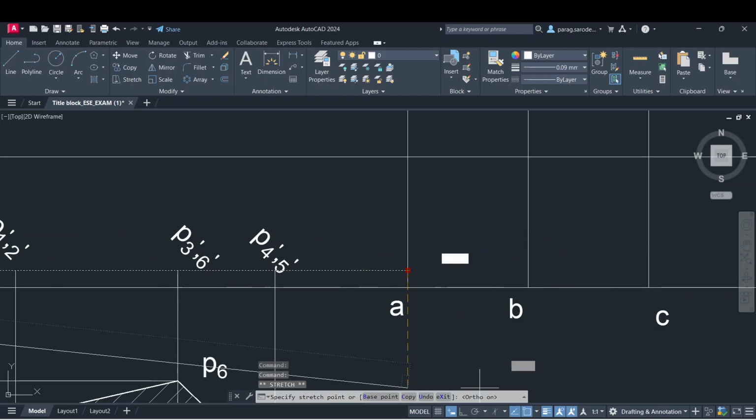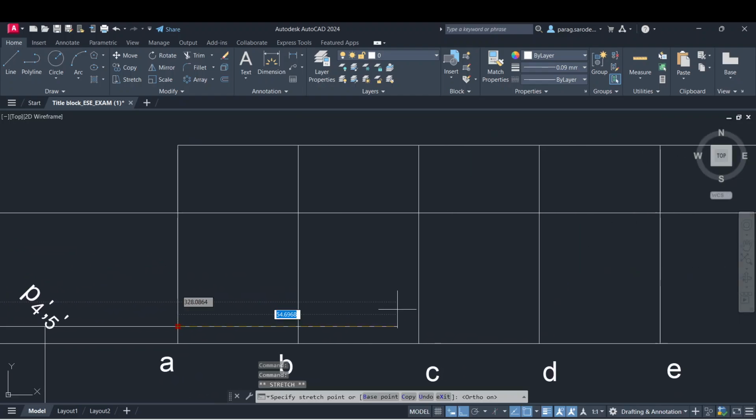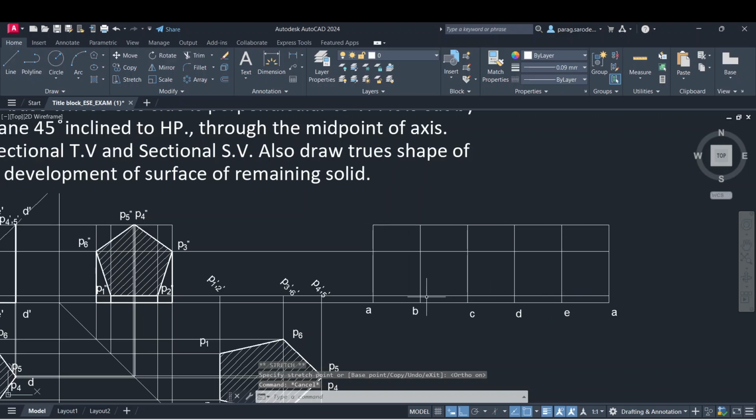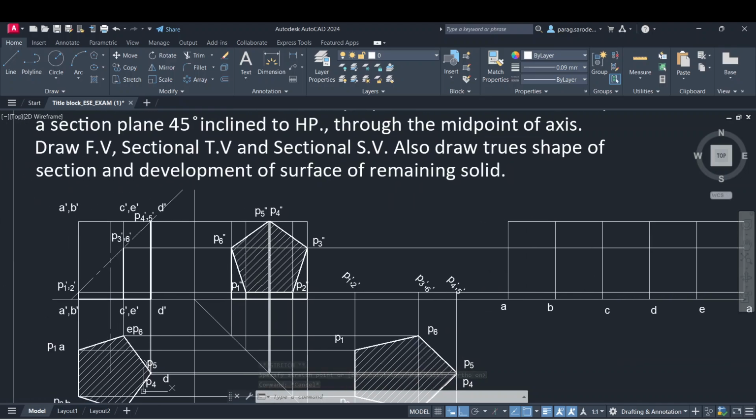Oh, auto mode on. Initially, we don't know exactly where we should end. That's why I extended till the end. Okay. Now look at this.